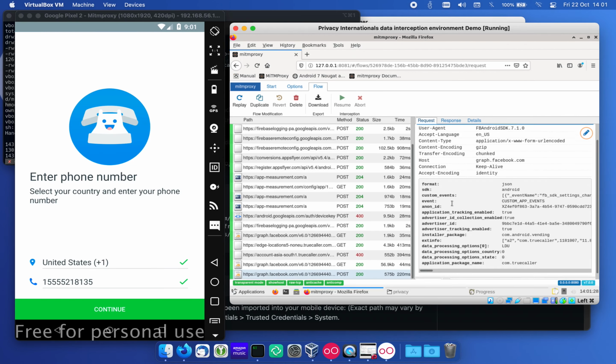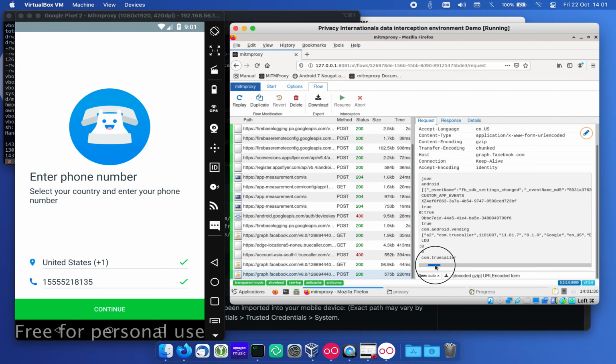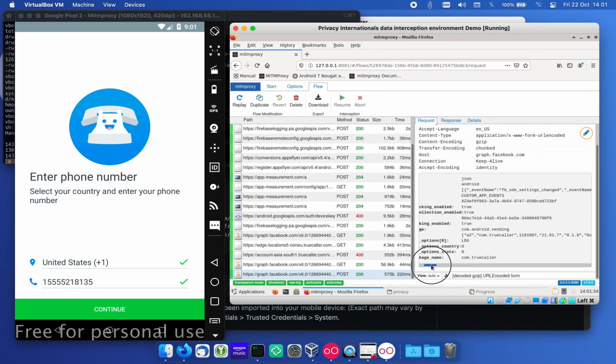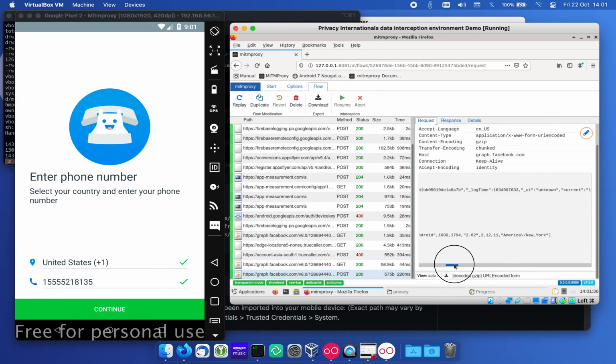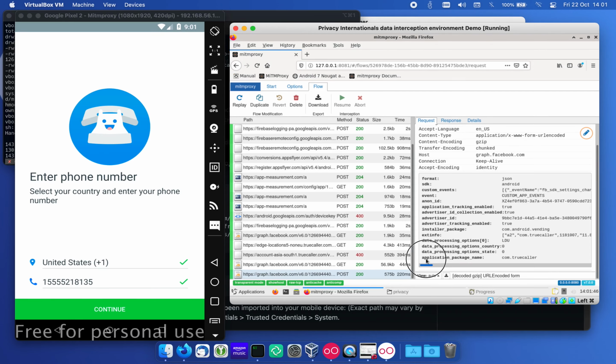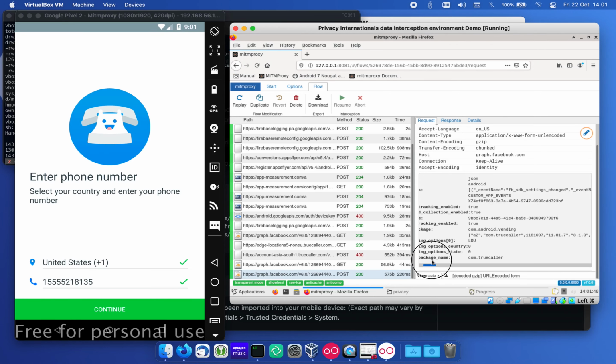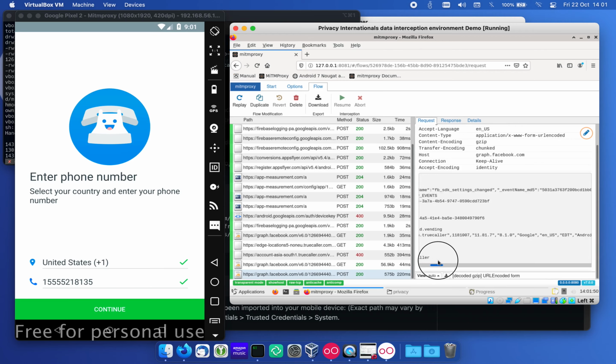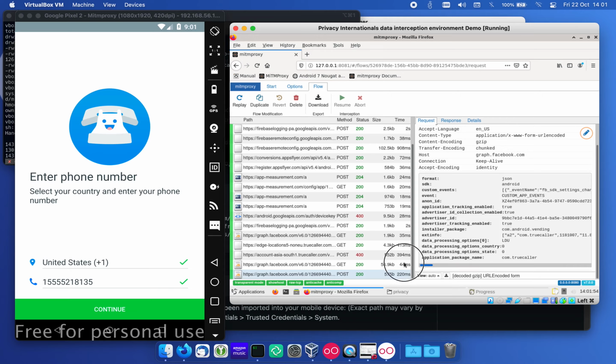If we look at this graph.facebook message, we can see that this is quite a standard message sent by Facebook's SDK. You can see there's quite a lot of information you can glean from this message, including the event that's being sent to Facebook, along with information about the device, the phone, the application, the advertising ID. All of these sort of bits of information can be cross-referenced by Facebook to create profiling.